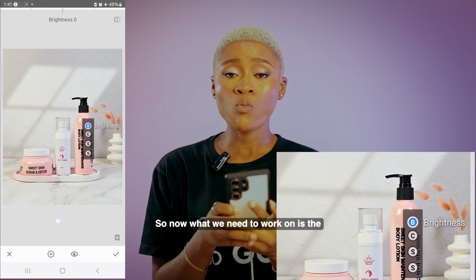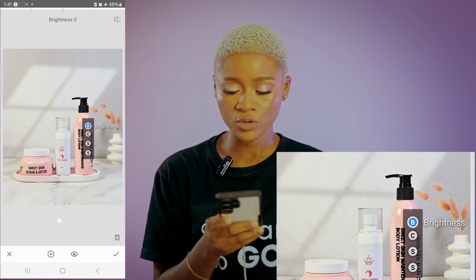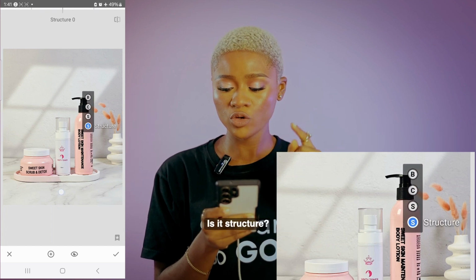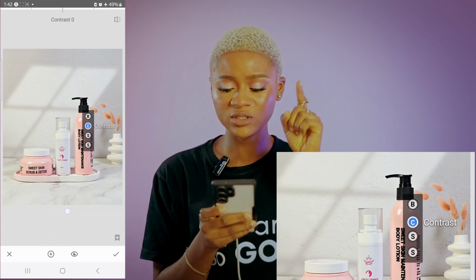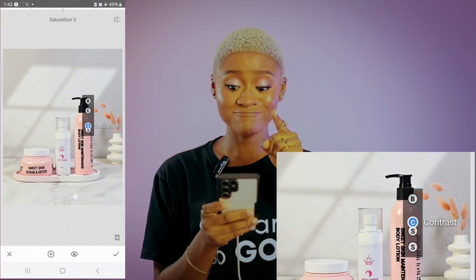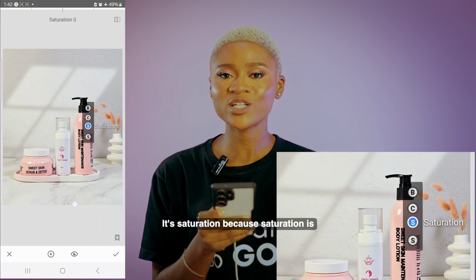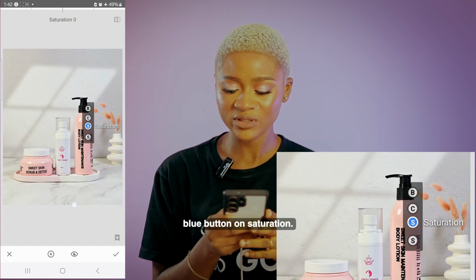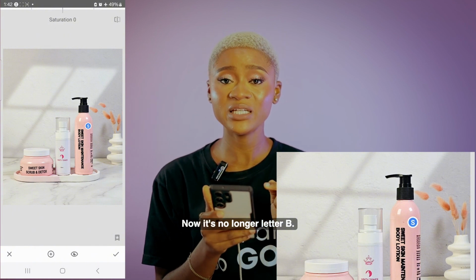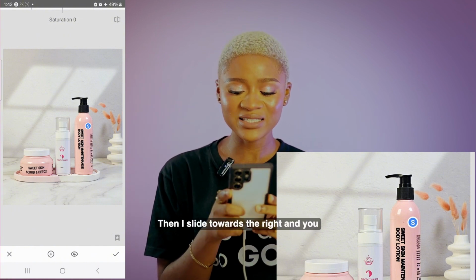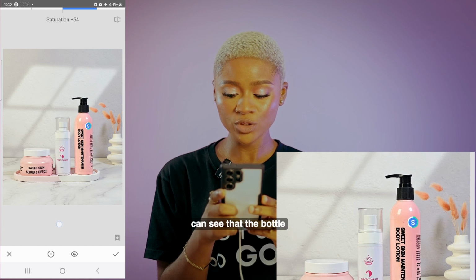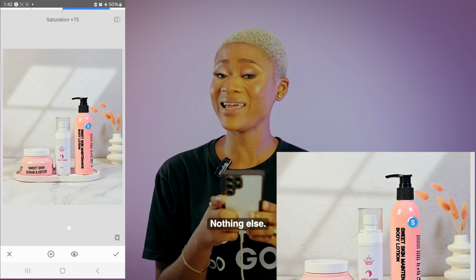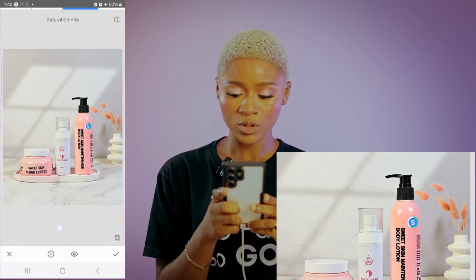So now what we need to work on is the color of the bottle. Can you tell me what feature we need here? Is it structure? Is it saturation? Is it contrast? Is it brightness? It's saturation, because saturation is about colors, intensifying colors. So I'm going to leave the blue button on saturation. Now it's no longer letter B, it's now letter S. Then I slide towards the right and you can see that the bottle is now becoming more pink.